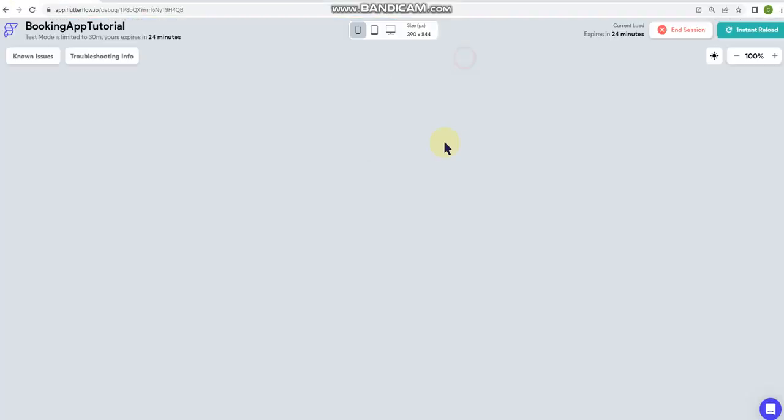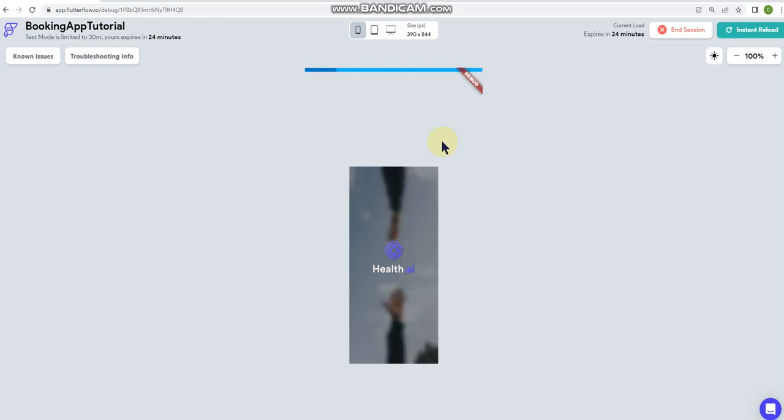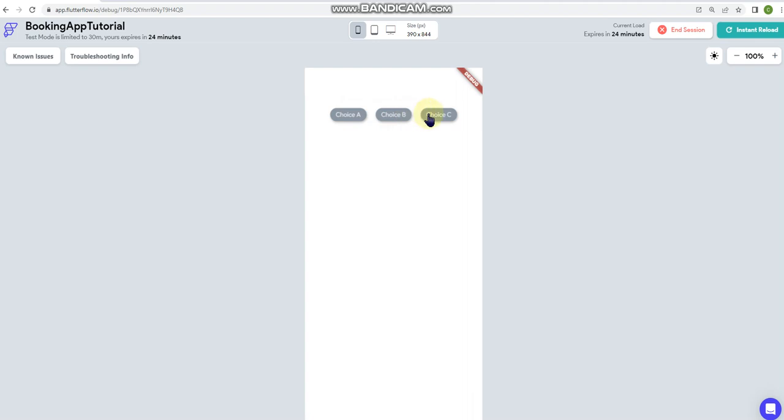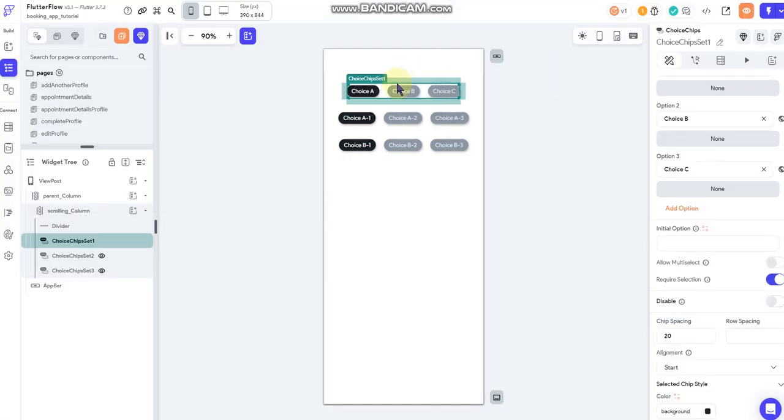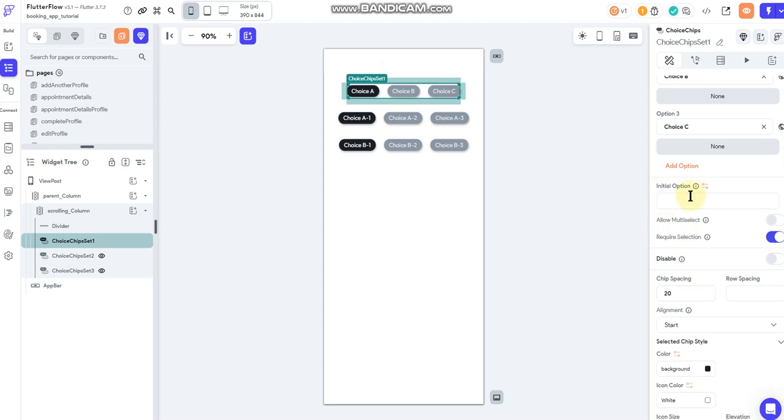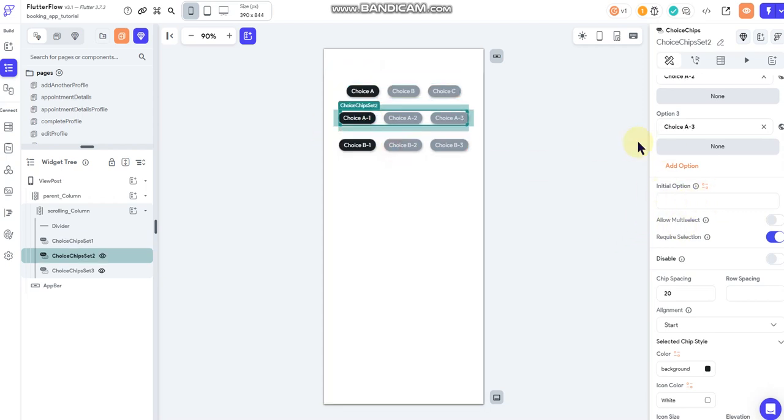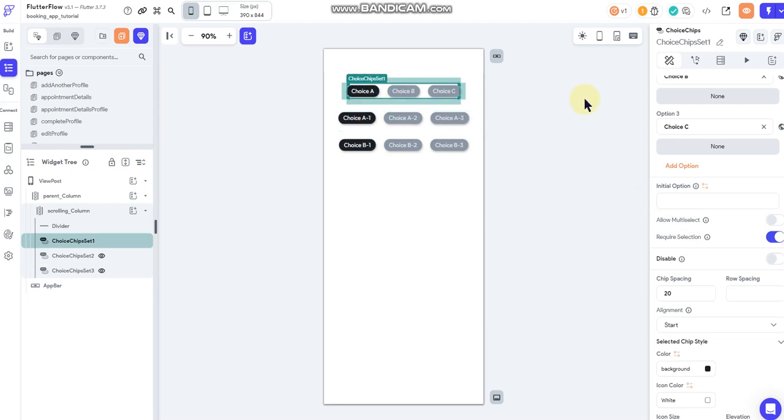Bringing this back over. Having no initial options set has them all grayed out. That way, none of your subset of options are shown initially. Kind of makes it cleaner, but of course you could have an initial option if you wanted to. So I don't have that filled in on any of them. I do have require selection turned on for all of them though.